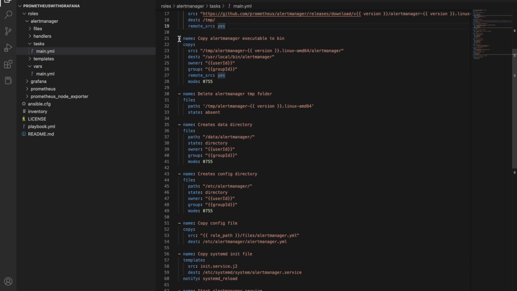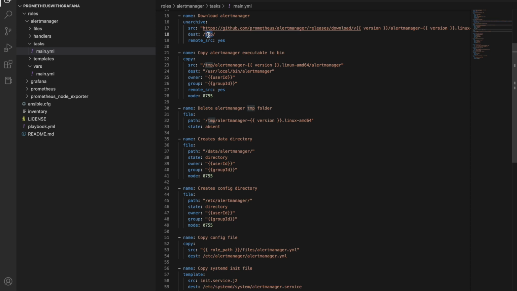Then we have copy alert manager executable to bin. Once we have downloaded it in the temp folder, we are moving this alert manager executable to the binaries folder. How? With the copy module, the source is the temp folder where we have extracted alert manager. In the destination we are moving it to user local bin. Owner is again alert manager, group is alert manager, and remote source is true. And permissions we are changing to 0755.